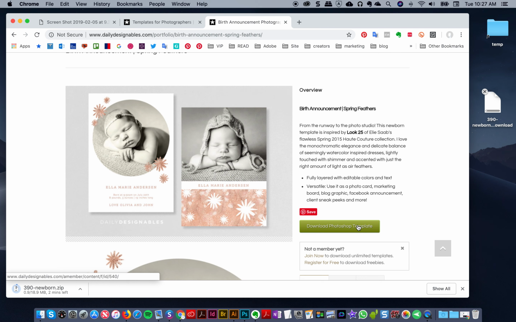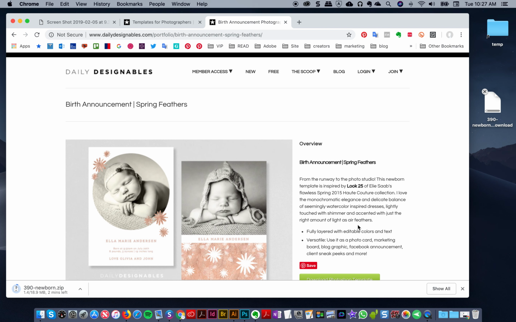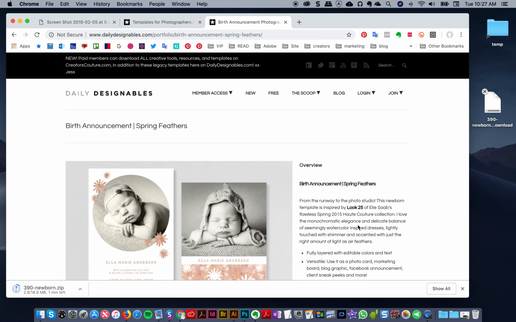So I hope you enjoy all of the legacy templates on dailydesignables.com, and then be sure to check out all the new resources on creatorscouture.com as well.